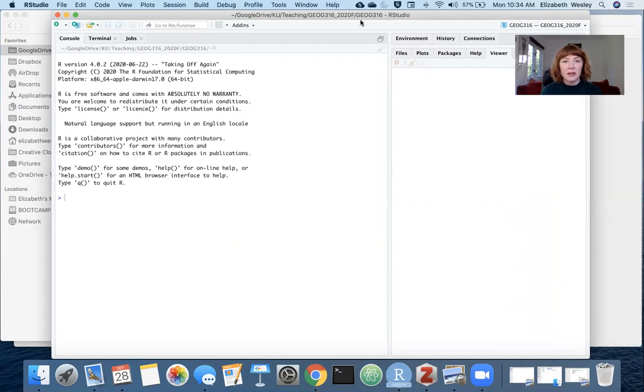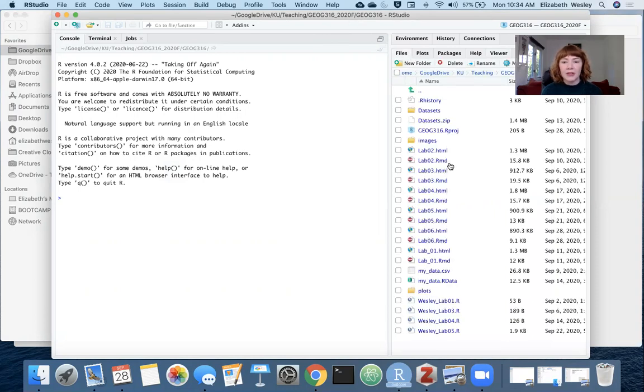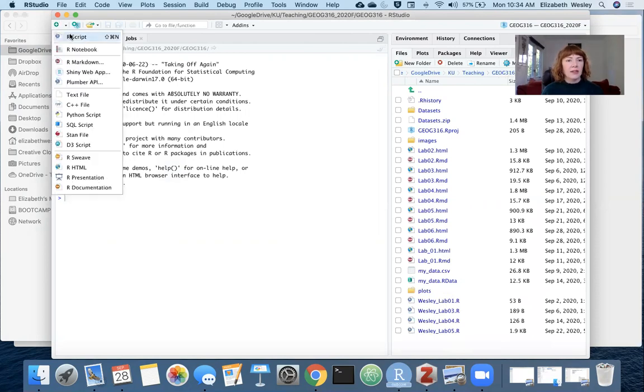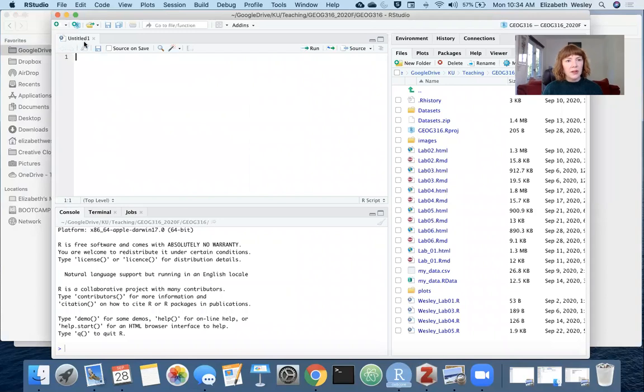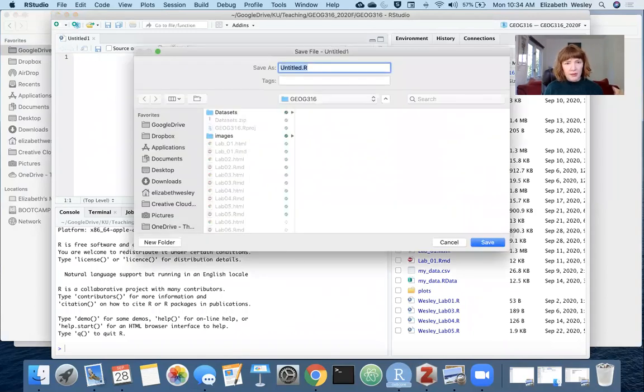And you can tell because if you come over here to Files, you will see all of your lab scripts here. So we will create a new R script, save it, it's your last name, and then Lab 6.